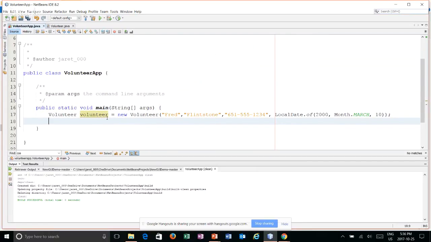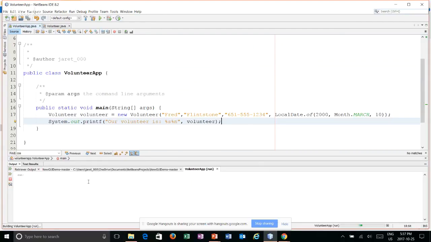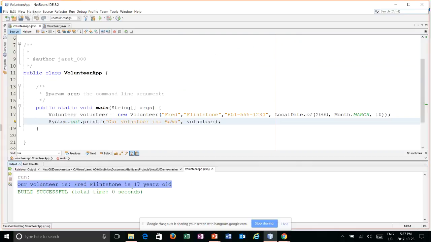So now we have an instance of our class, and let's just print it to the screen. System.out.print. Okay, and down here we can see Fred Flintstone. He's 17 years old. All right, perfect. So now we have a model class, and we're able to instantiate the model class.